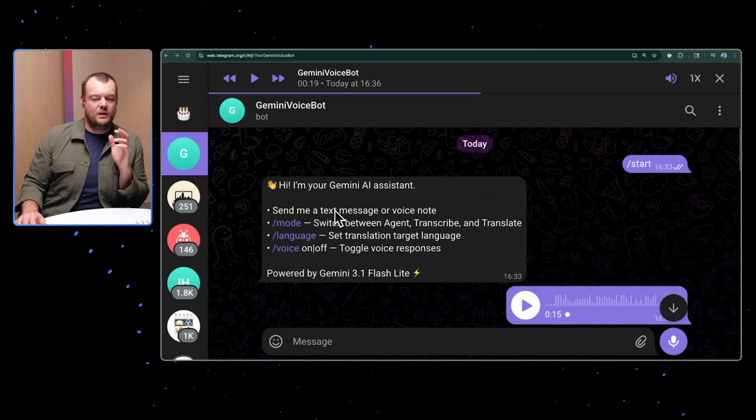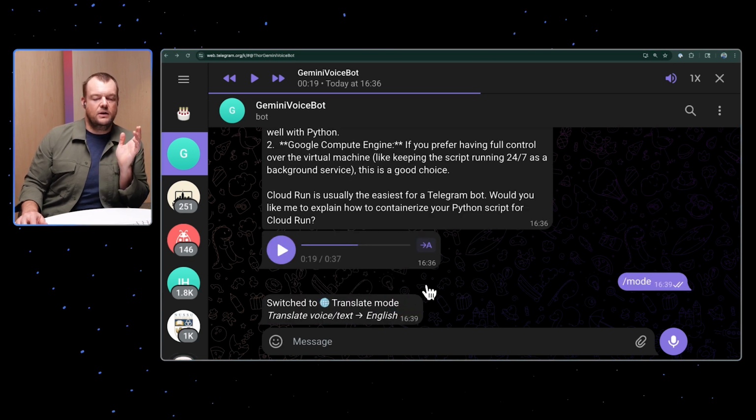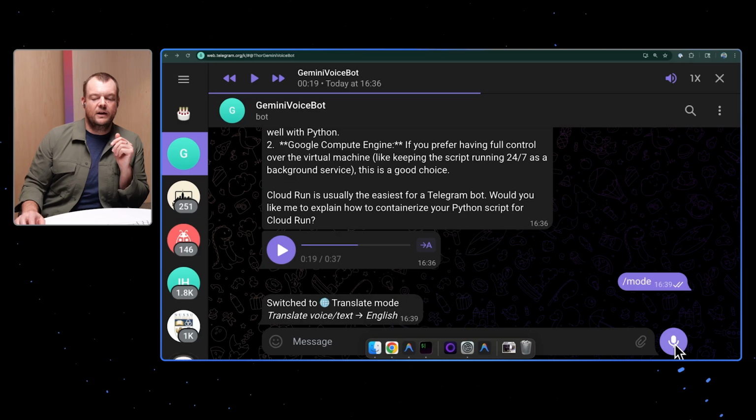And I also told it to have a bunch of different modes. By default, we have this agent mode, but we can switch through the different modes. And you can see we have the agent mode, the transcription mode, or the translation mode. And so, for example, if we switch into translation mode, by default, it's just translating everything to text. We can also change that.